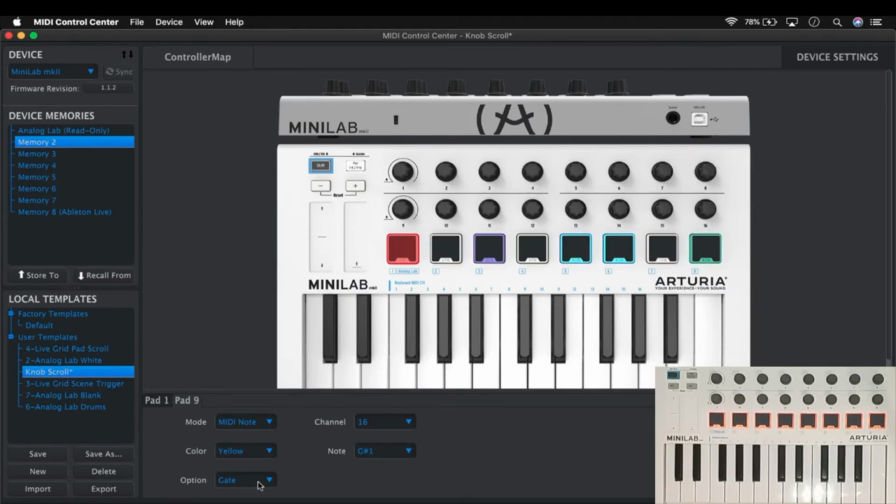Fantastic. Option is on gate. We want the note to play and stop instead of keep playing it continuously. So if we wanted the note to play continuously, then toggle, but that doesn't make any sense. So this is fine, and our knob scroll has a star next to it, this template, so that means we need to save it. Once you save it, the save button will go gray.